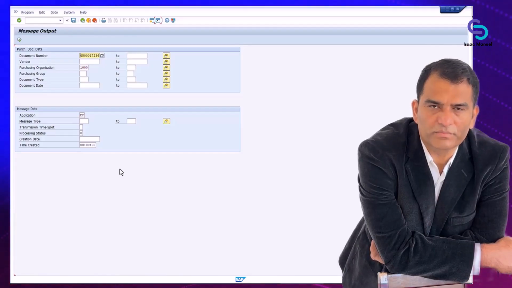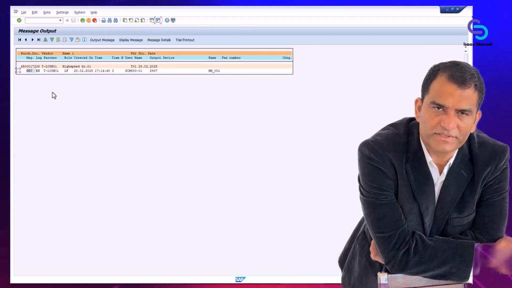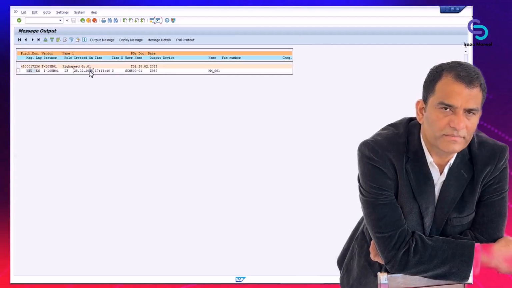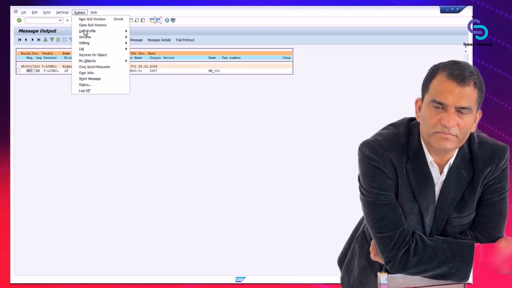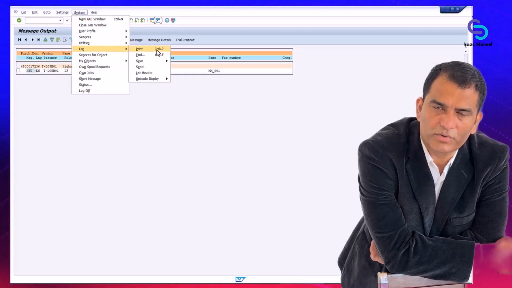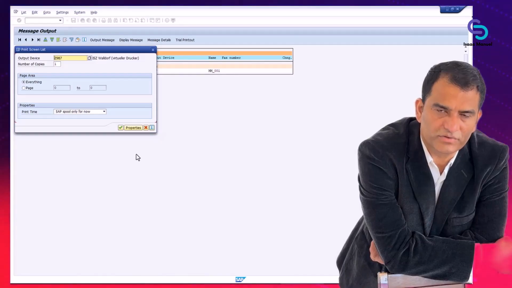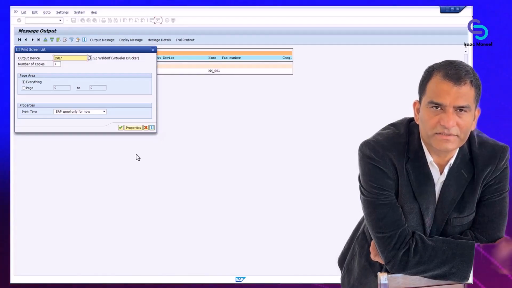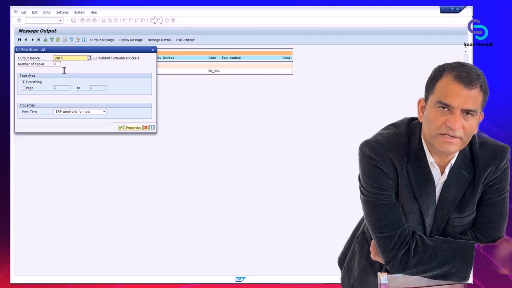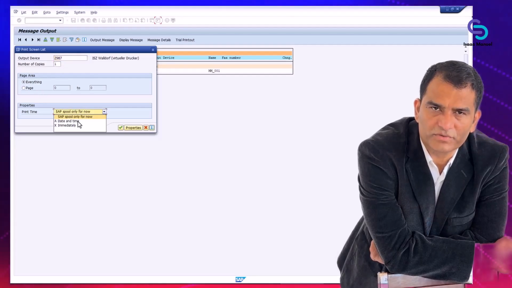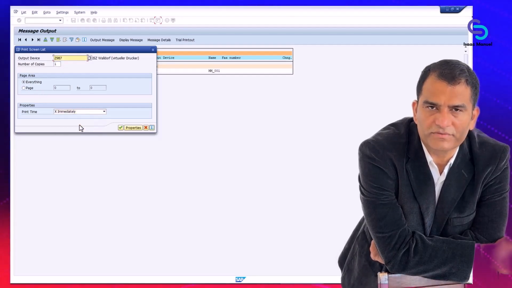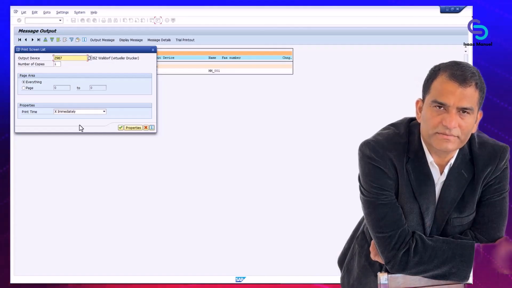To print a document immediately, open the specific document you want to print. Click the print button located in the menu bar. Alternatively, you can use the shortcut Ctrl+P or navigate through the menu by selecting List, Print in the menu bar. Once selected, a print options window will appear, allowing you to configure your print preferences.